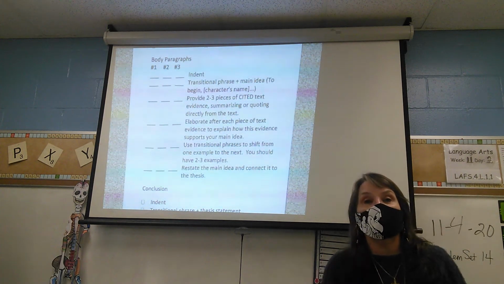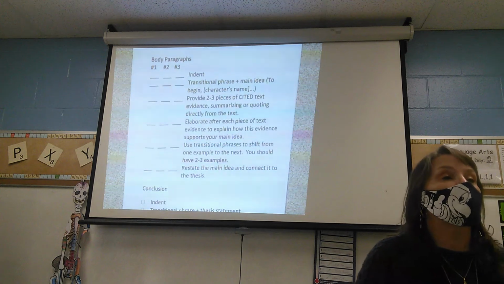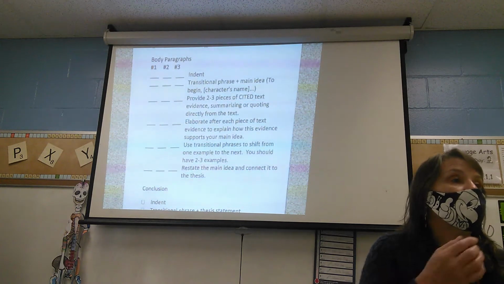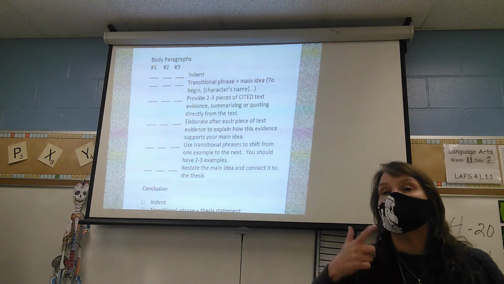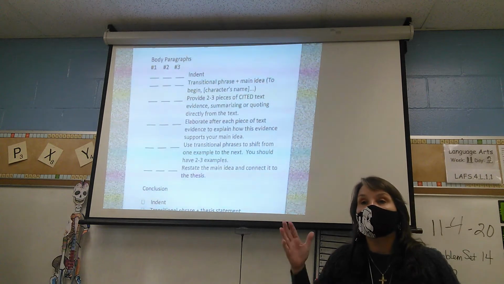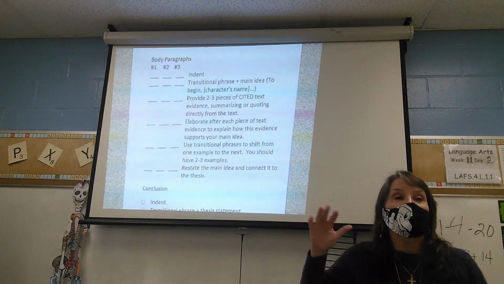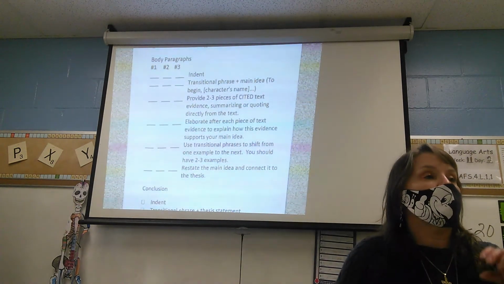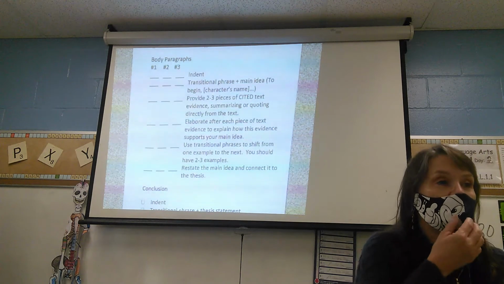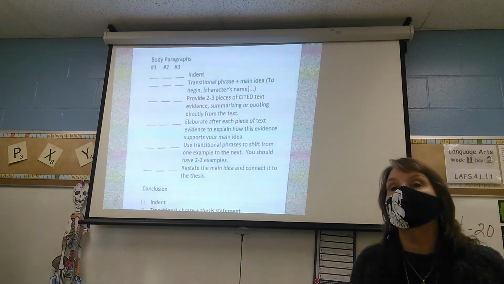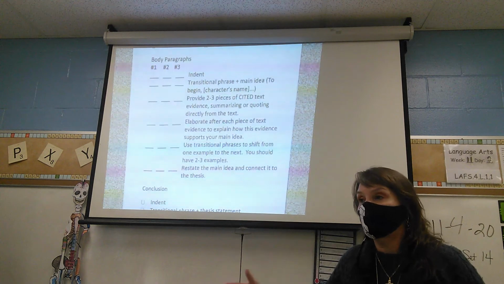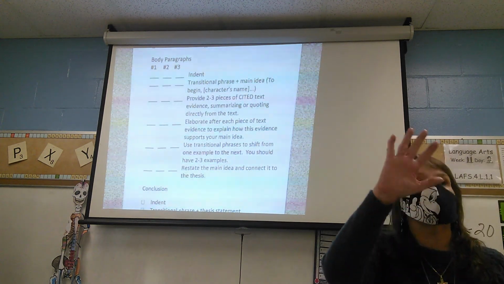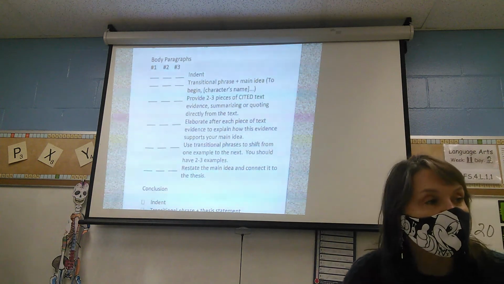Cited text. Now, we've also had a conversation about how our book, it's difficult to cite because our book does not have page numbers, our book does not have chapters. So for this piece of text, when we go to cite the text, we're going to say it occurred in the beginning, it occurred in the middle, it occurred to the end. Or if you are familiar with a story mountain and the different elements of story, you might say during the rising action, or at the turning point, or during the conclusion or falling action.